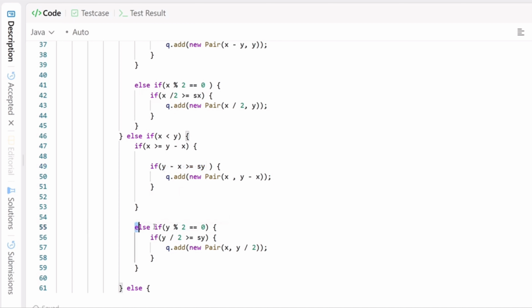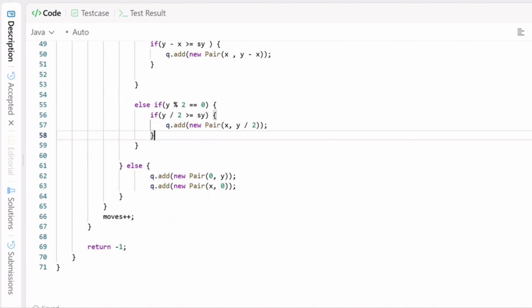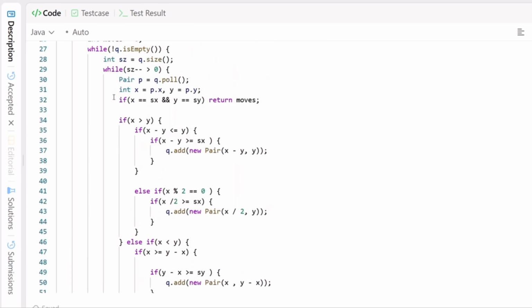Similarly, we'll go for half y, right? We can say half y will get how? We'll check if it is an even number. If it is yes, we divide y by half. Means we are trying to half y if no other valid move is there. If there is no valid move, we'll try half. Then if this condition will not match, it means this condition will surely match, right?